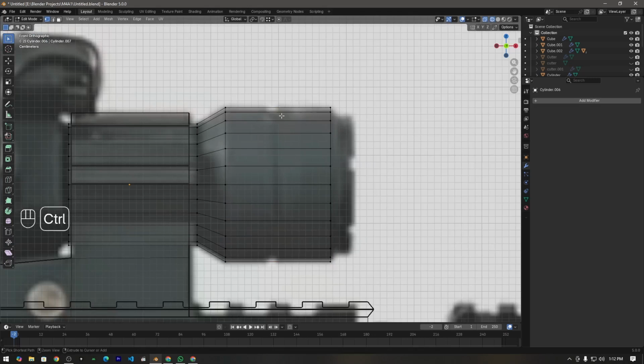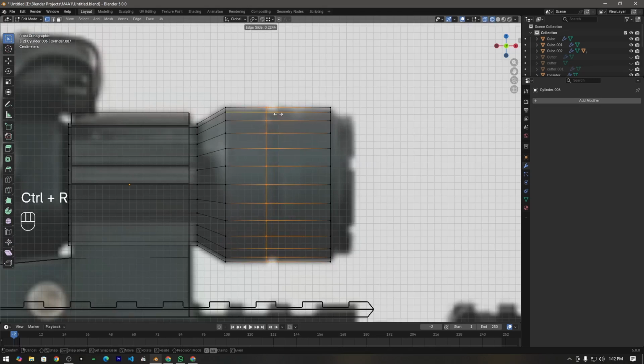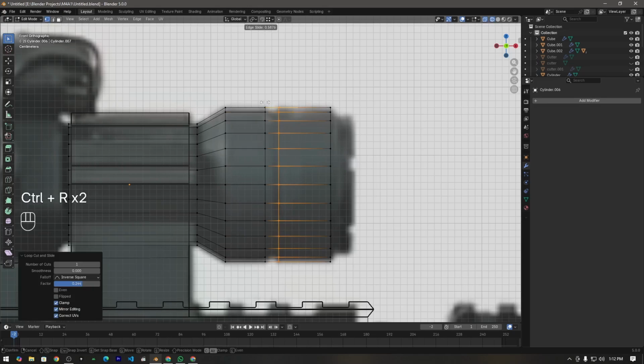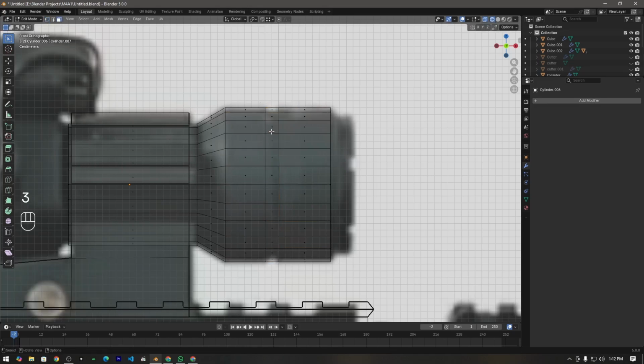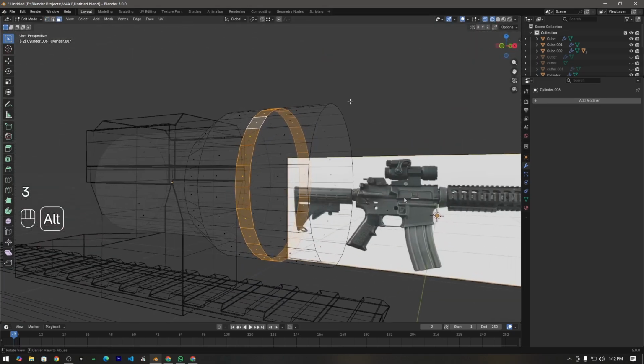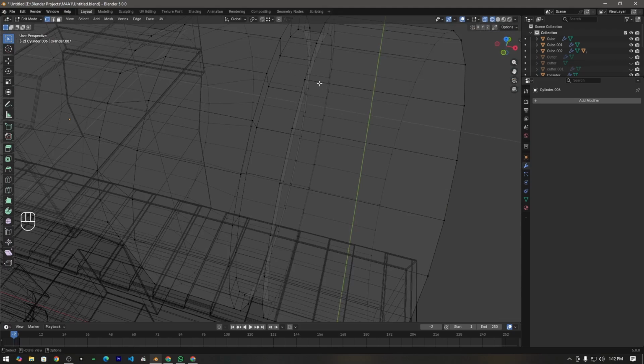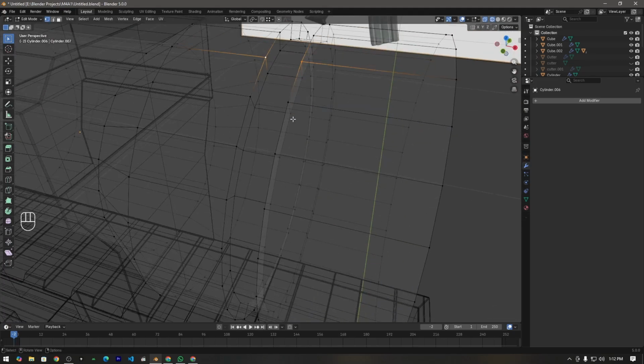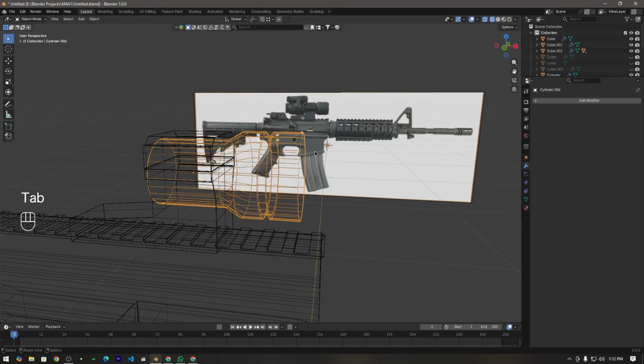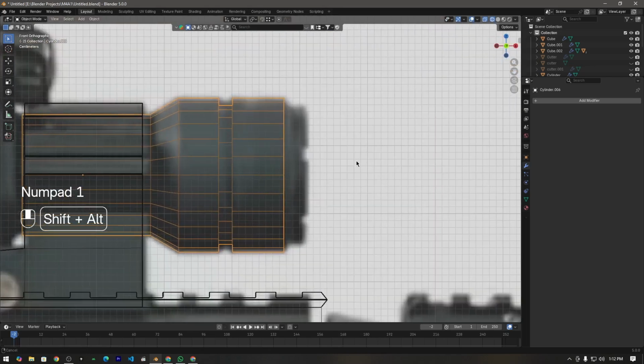and then press Ctrl plus R to get this loop cut. Then I'm going to add these two loop cuts here, then select this whole edge loop, press Alt E and extrude faces along normals. And as you can see, we have the same location of these vertices, which is good. Now let's move on to the next thing.